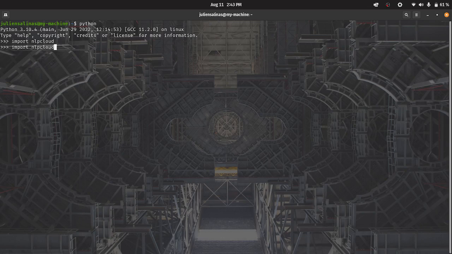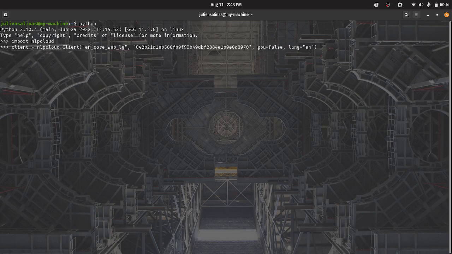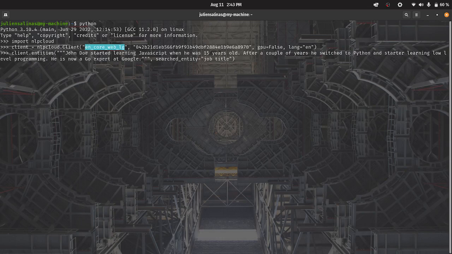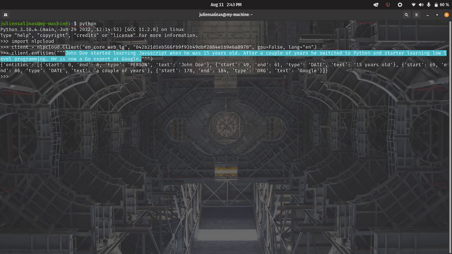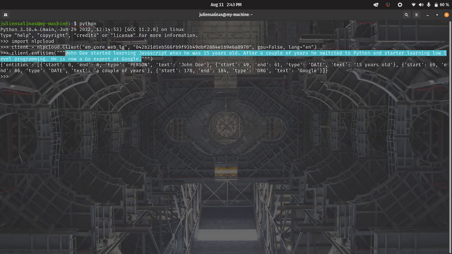Here, I'm in my terminal. I'm using the Python NLP Cloud client. Let me initialize a client with spaCy English Core Web Large. And let's, for example, perform some basic entity extraction on this piece of text. Here is the result. It's quite fast. We are automatically extracting a person, John Doe, a date, another date, and an organization, Google. So it's quite interesting because we are extracting four entities quite quickly.